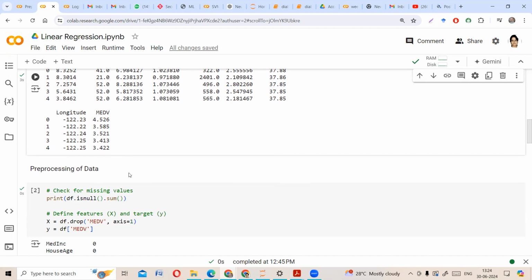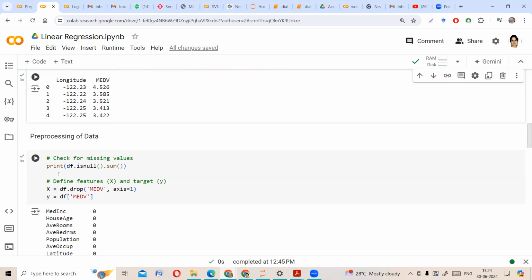Now, whenever we are implementing any machine learning algorithm, we know that we have to perform some pre-processing, which is used to clean the data. If your data is raw data, you cannot directly give it to the model. So you have to clean your data. That is nothing but the pre-processing. So first of all, I have to check if there is any missing value in the data set or not. If there is any missing value, I have to remove those missing values.